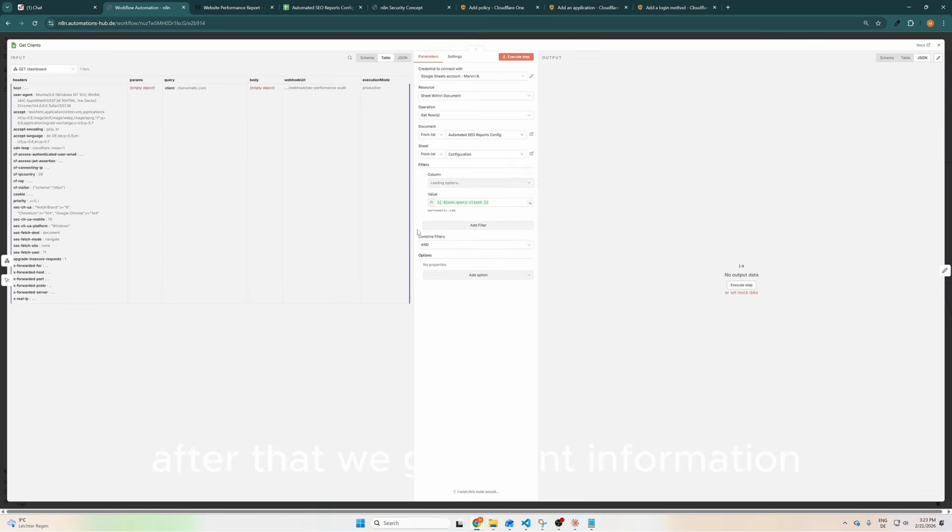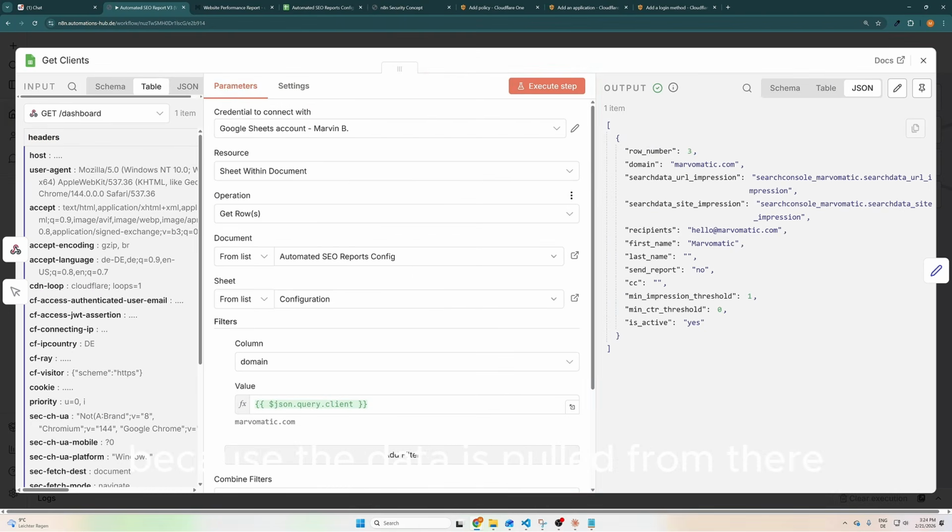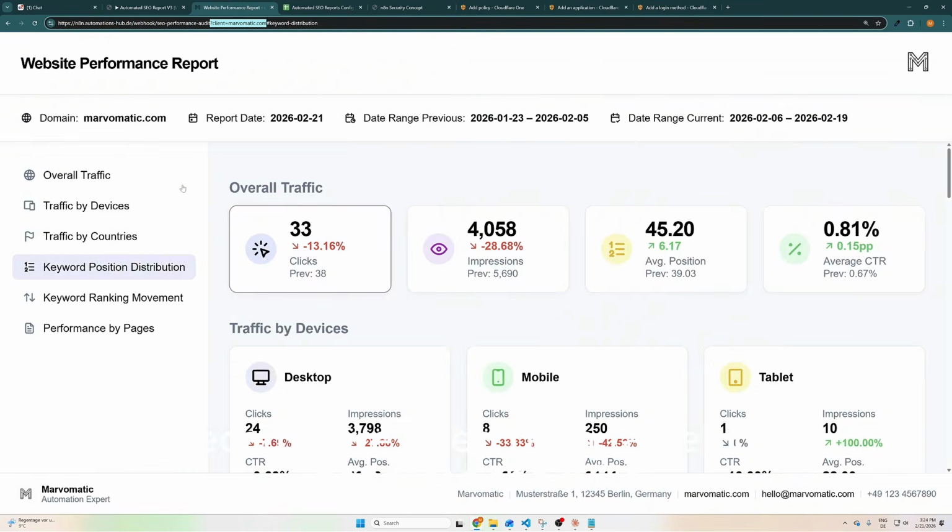After that, we get client information, and for that we have a filter here on the domain column. If I execute it, then we can see that I get information such as the domain fields that are used in the report itself. As an example, first name, last name, but also the BigQuery tables, which are really important because the data is pulled from there. So here we have the search data URL impression table, but also the search data site impression table, because we need both tables to generate the KPIs which we have here.